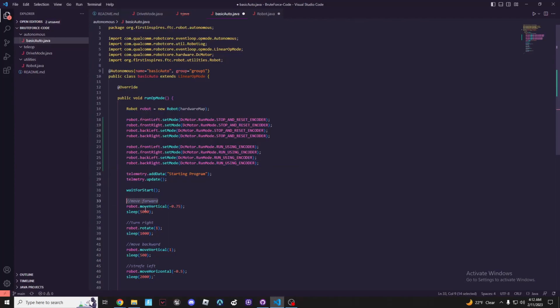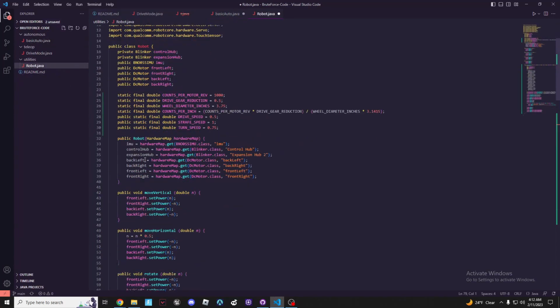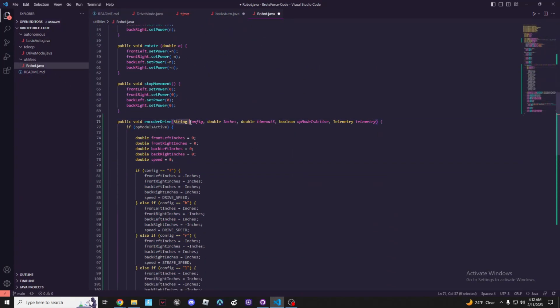So here we have our basic autonomous of moving forward, turning right, moving backward, and strafing left. But let's say we wanted to move forward 10 inches, turn right 5 inches, move backward 2 inches, and strafe left 25 inches. So instead of using this move vertical and sleep, we can now put robot.encoderDrive. And what do we have to satisfy in our encoder drive? Let's go check. We have our configuration, inches, timeout, op mode is active, and telemetry.